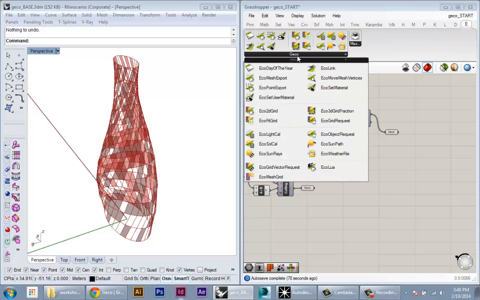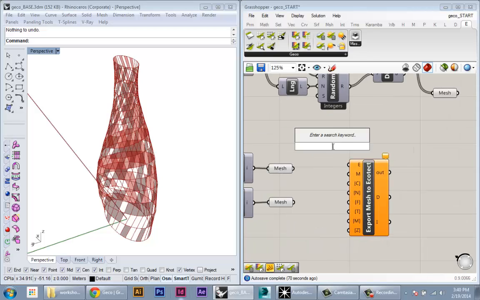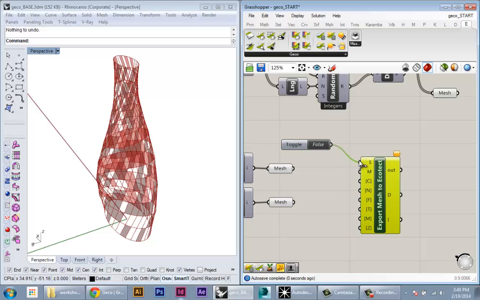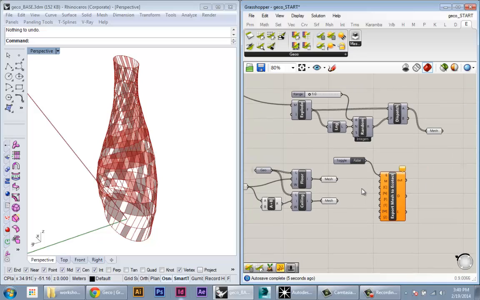So we go to Gecko and we go to the EcoMesh export node again. We'll just create one of these toggles to trigger it. And then for the mesh to import, this is the case where I want to actually import two different sets of geometry. I want to import my floor geometry, which will become my analysis plane. And then as a separate import, I want to bring in all the rest of my geometry to be the stuff that kind of occludes the light or stops the light from getting into my floor.